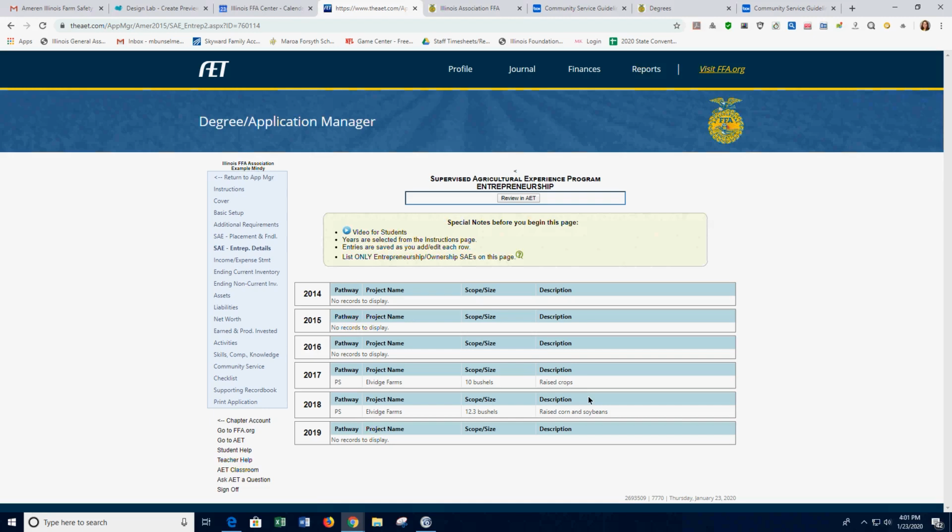Again, this information is fed from what I entered in those finances, those end-of-the-year values, because all I did was say I had these 10 bushels, I raised crops, put my description in there. This description is fed from that little clipboard. Because I had the green check mark on my clipboard, it fed this page. So if you come to this page and there's nothing in the description, go back to your finances page and look at that entry and make sure your clipboard has that green check mark. If it's a red X, fix that. Add the description, add the scope and size, add the project name.